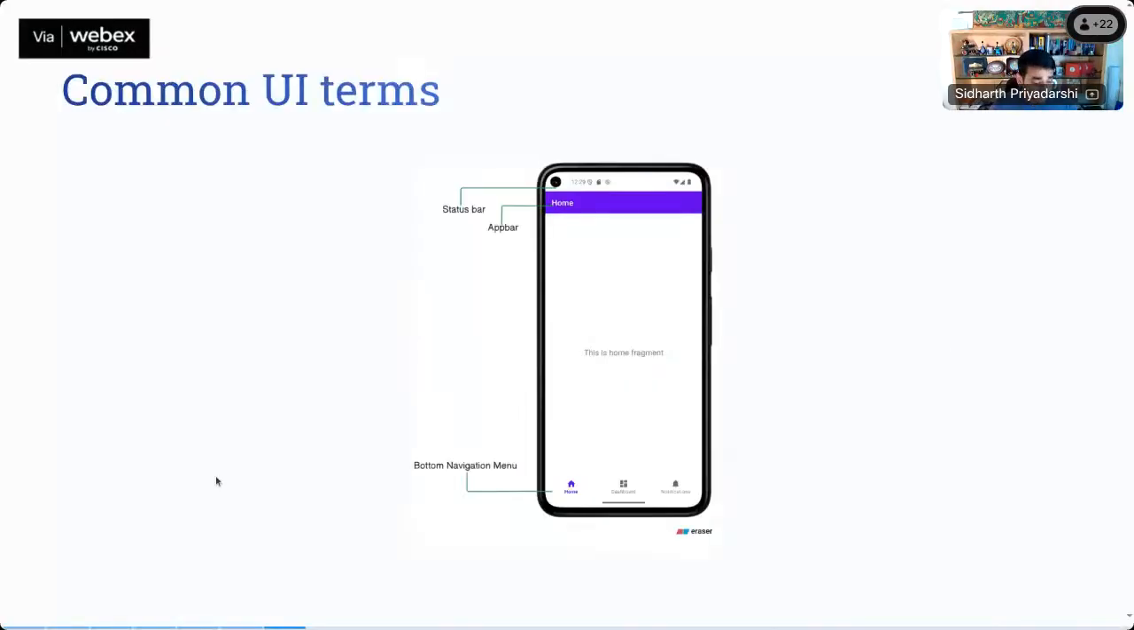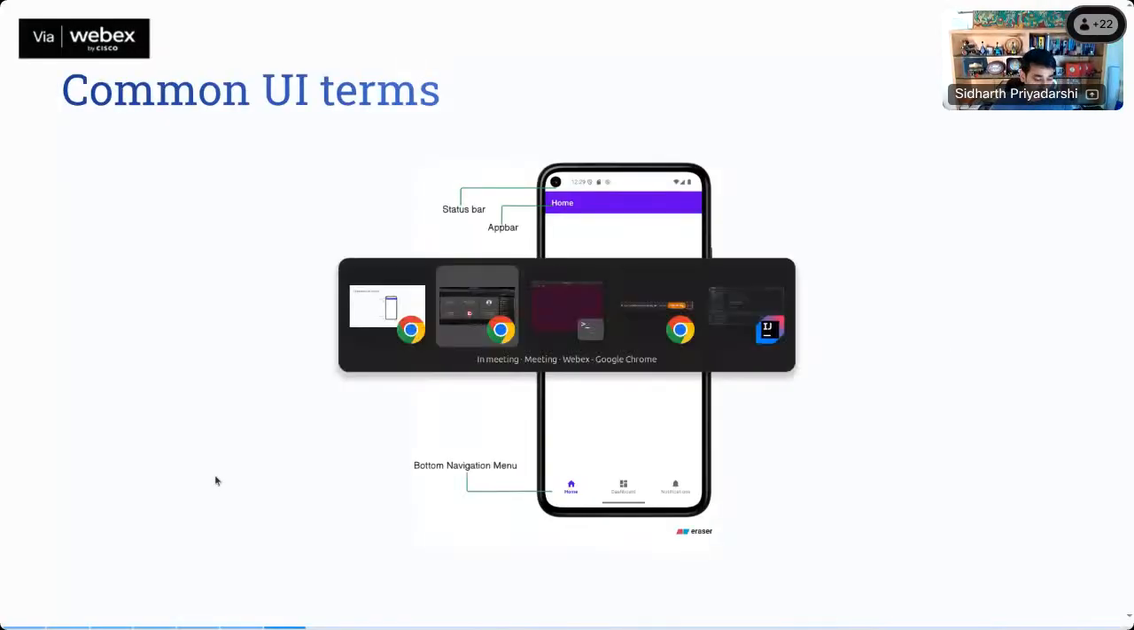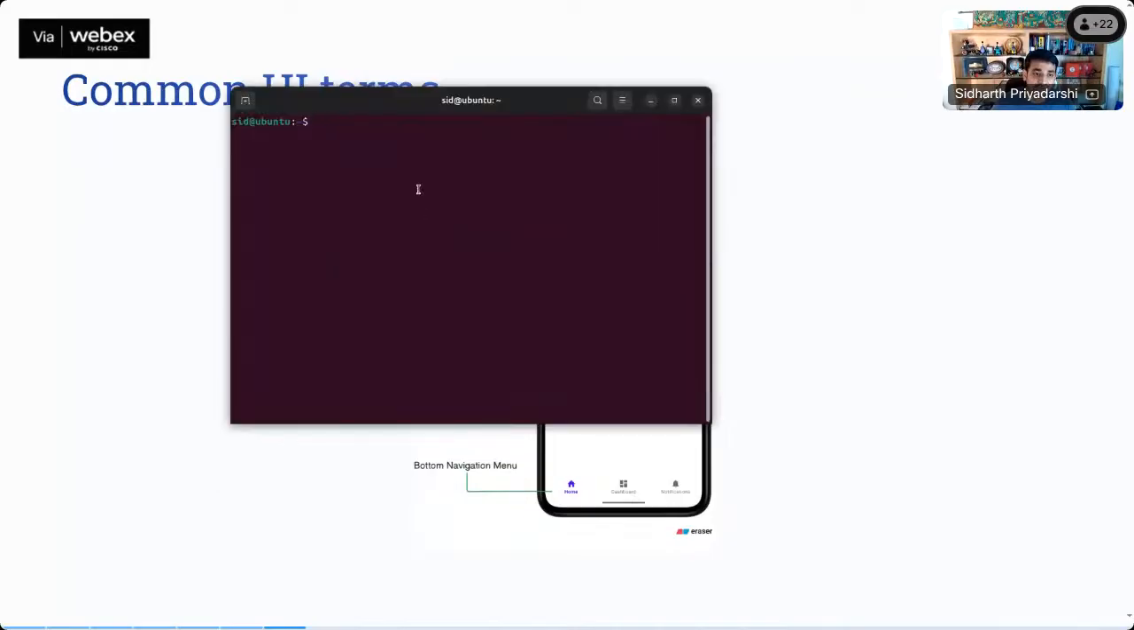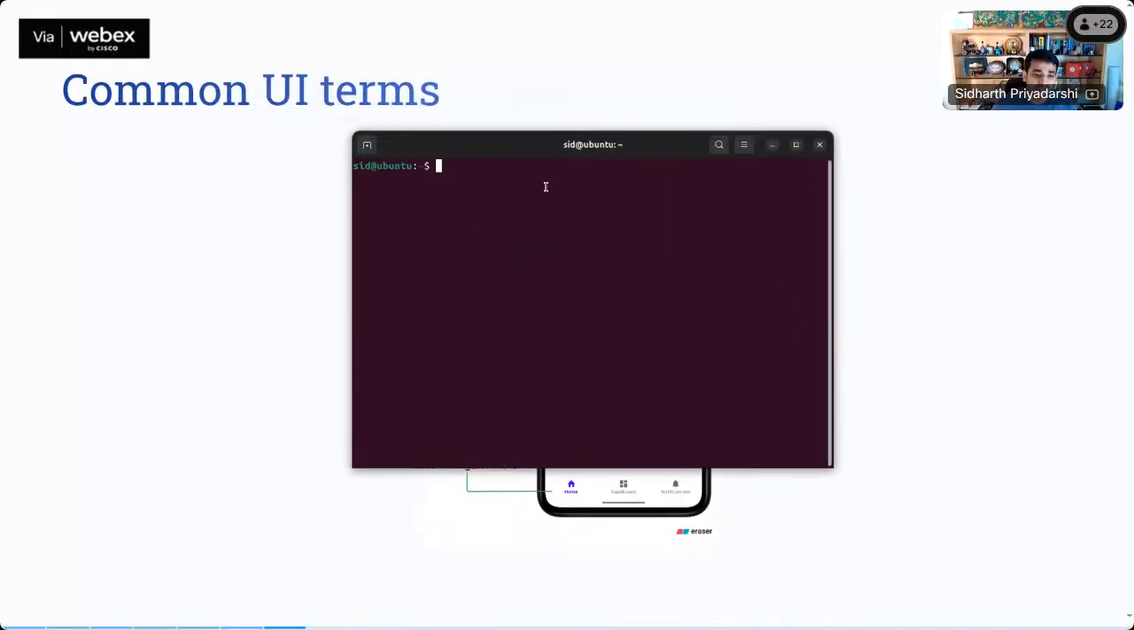So now let's get into Android Studio. If you have installed Android Studio on Windows or Mac, then you will get a nice little icon. You can just click on that, and your Android Studio will get launched.